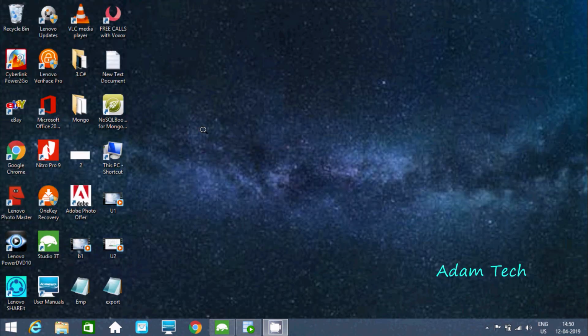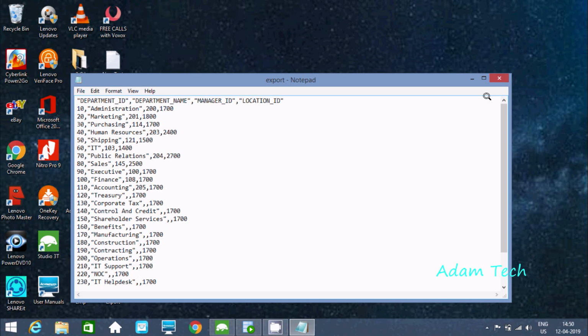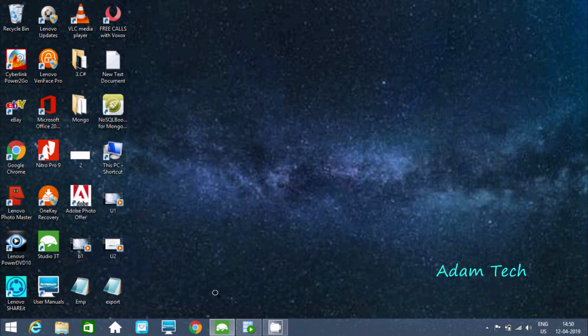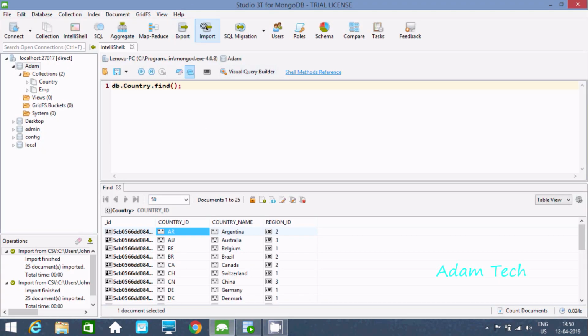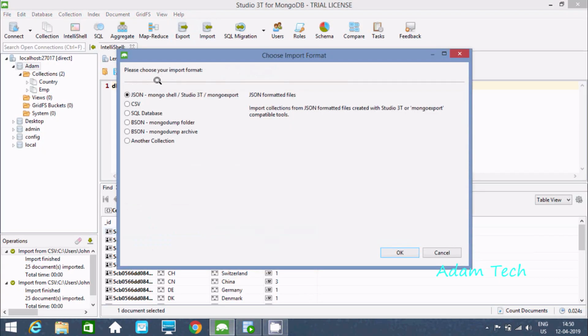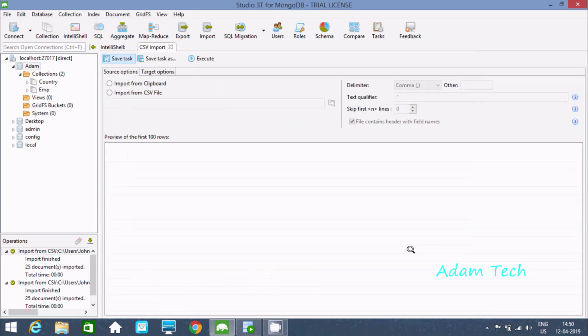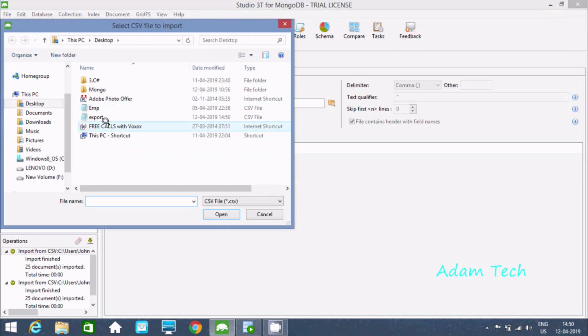So one file is exported with the name export.csv. Now this file is going to be imported. Again we need to click on import. This time I'm going to select CSV. Now click on OK. Here, import from the CSV file. Click there, and this is the file that I'm going to import. The file type is CSV.